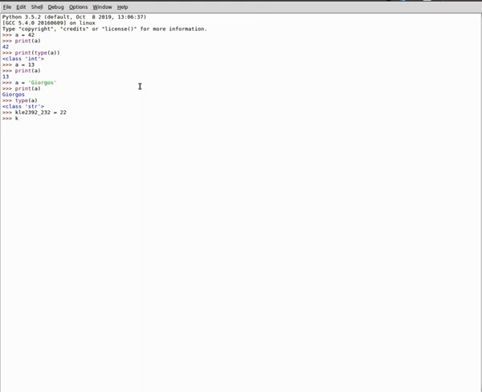If I try to use any other character, like for example a star, I have a syntax error. If I try to start the variable name with a number, again I will have a syntax error.